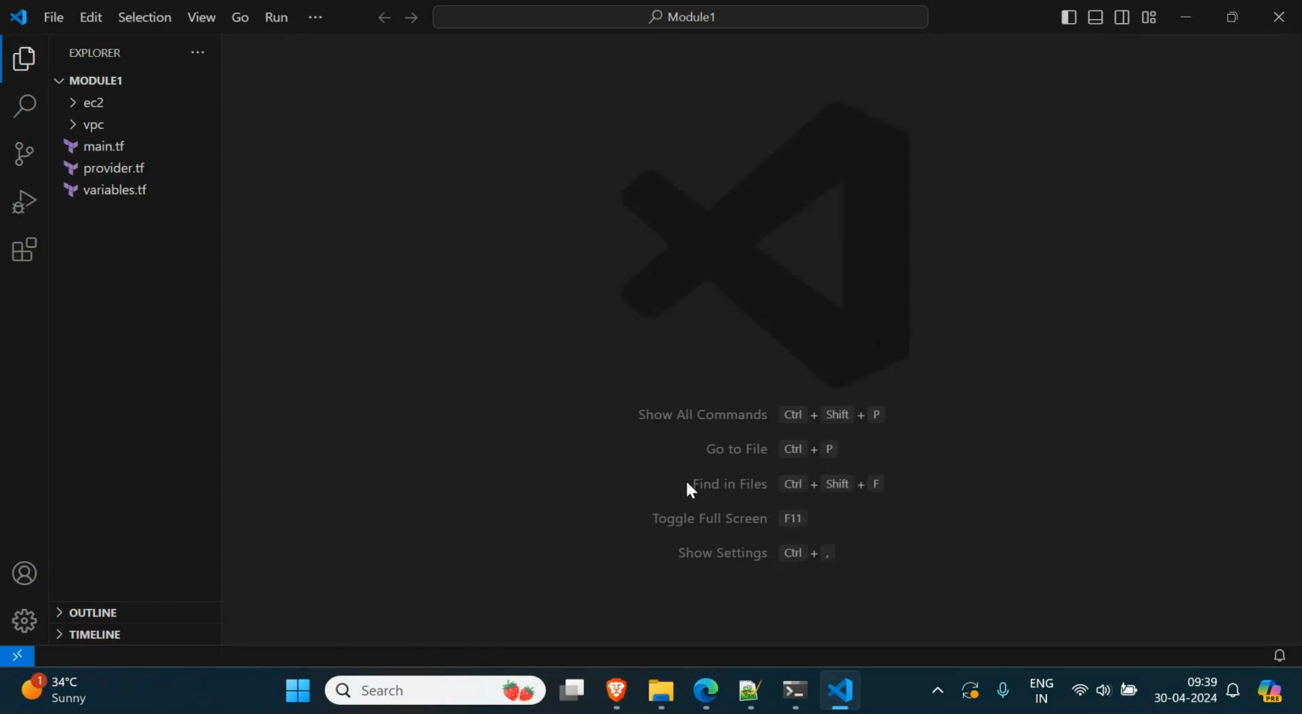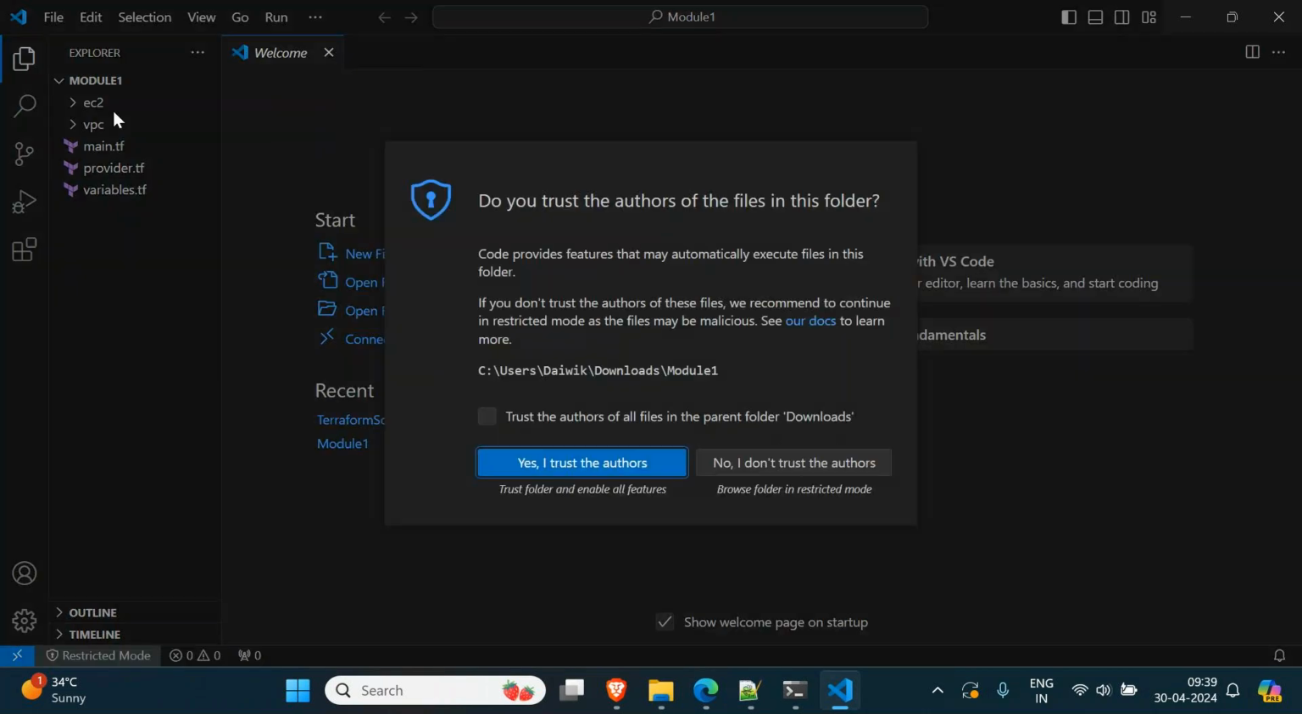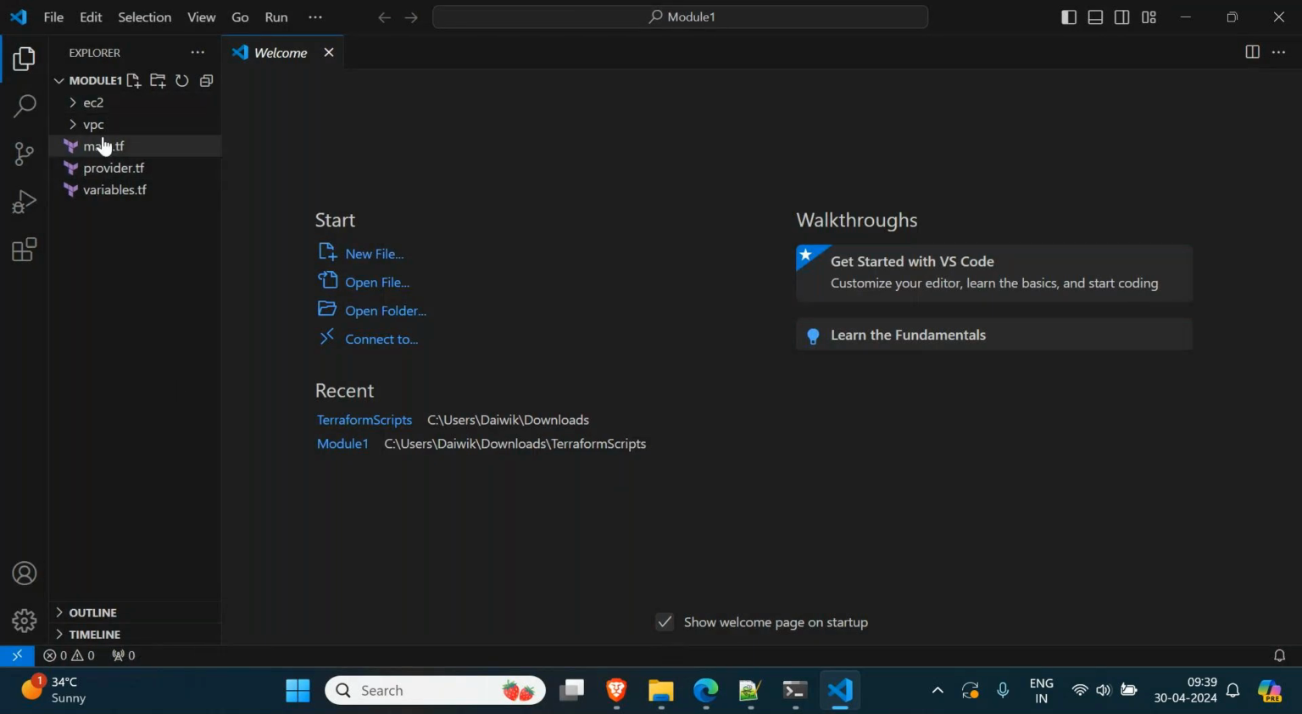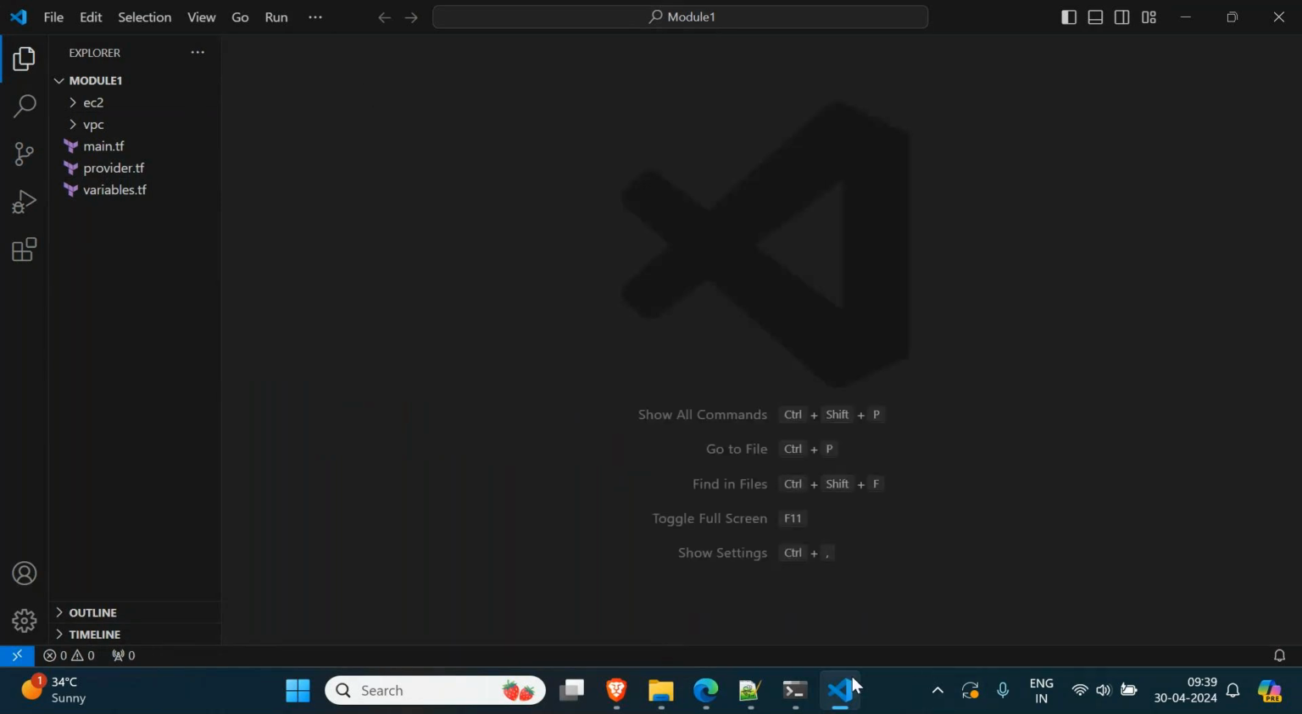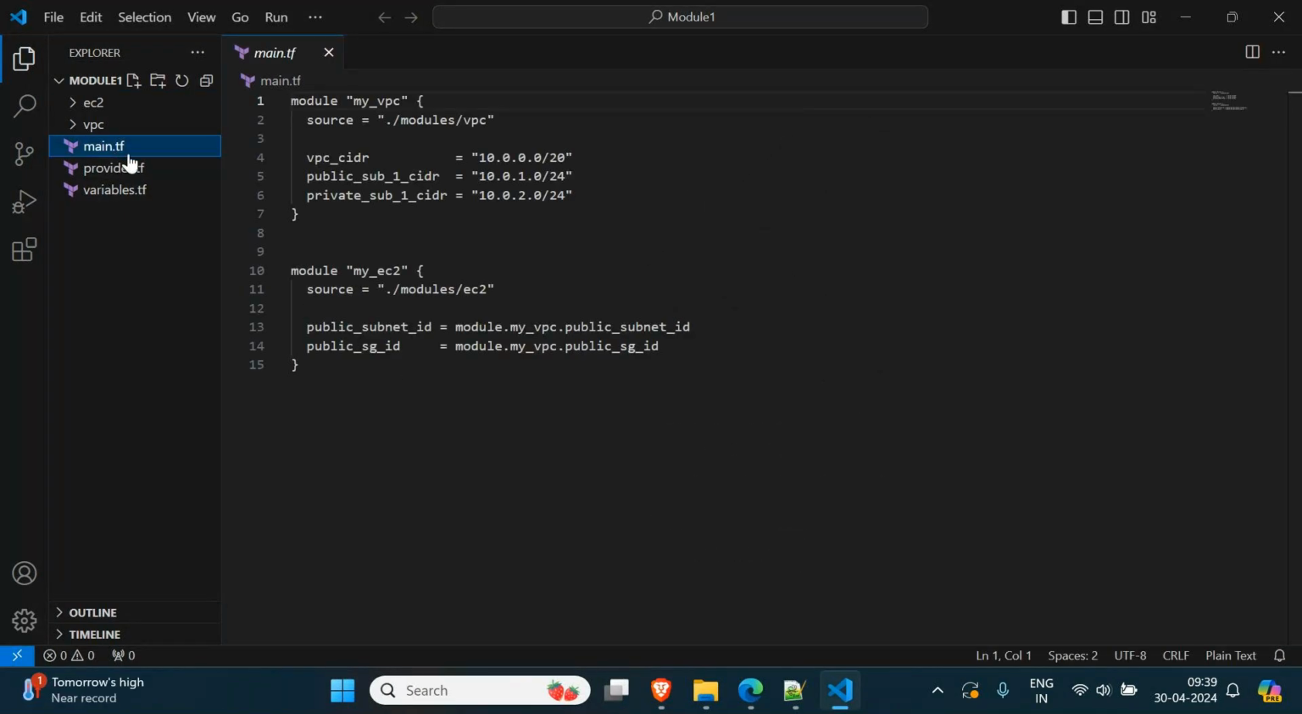When you do that, click yes, I trust the authors. Automatically you will get the same files we are discussing here, opened in Visual Studio. Close this welcome tab. Now if you open main.tf, look carefully here.